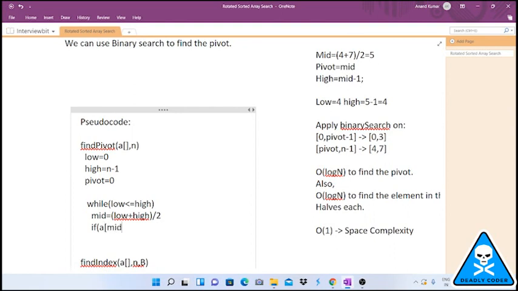So if the value at the mid is greater than the element at the beginning, then this means that we are in the left half. But we know that the pivot will be present in the right half, not in the left half. So I need to go to the right. So I need to set my low to mid plus one.